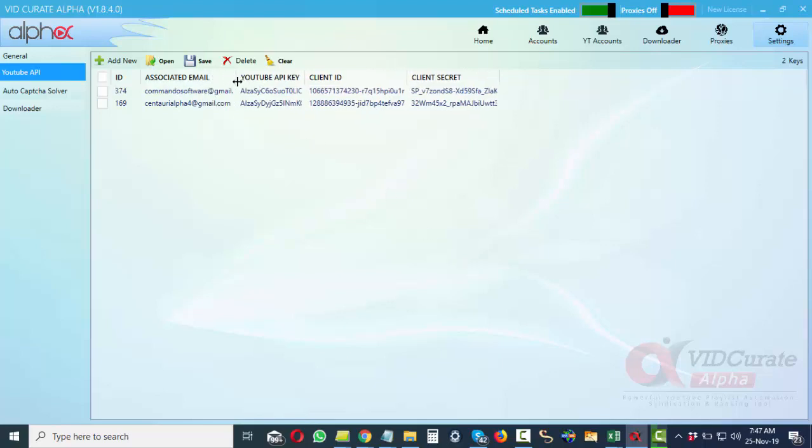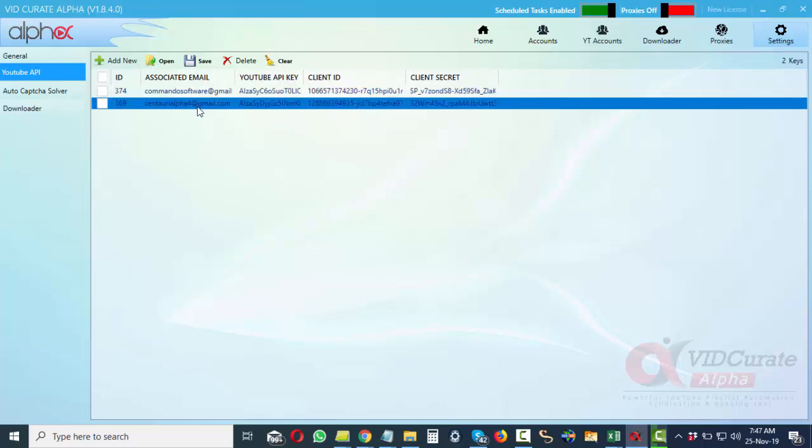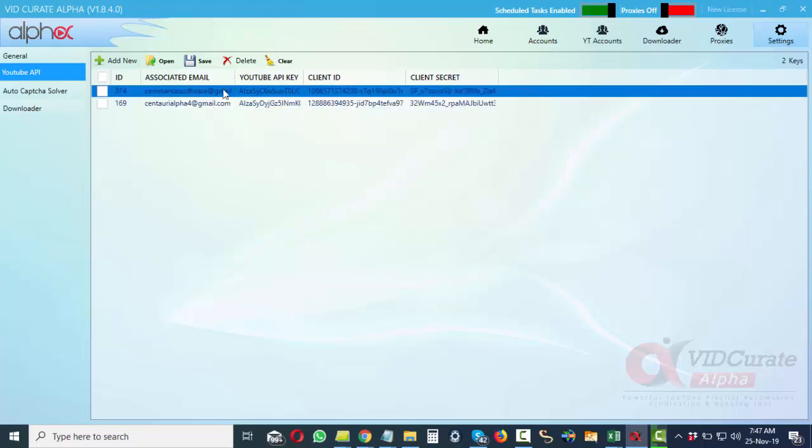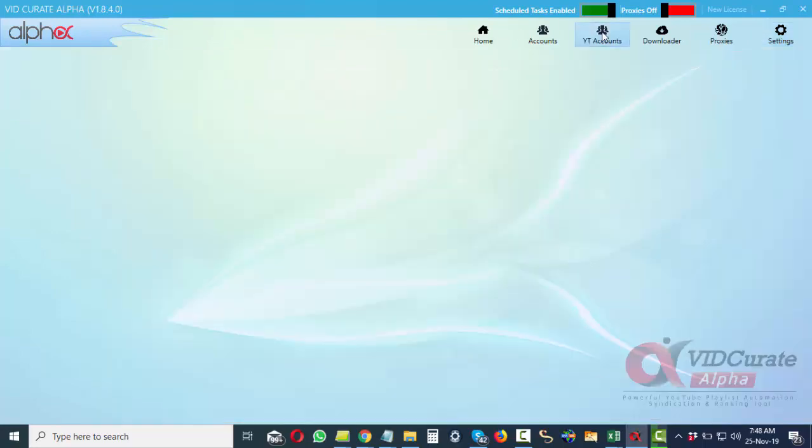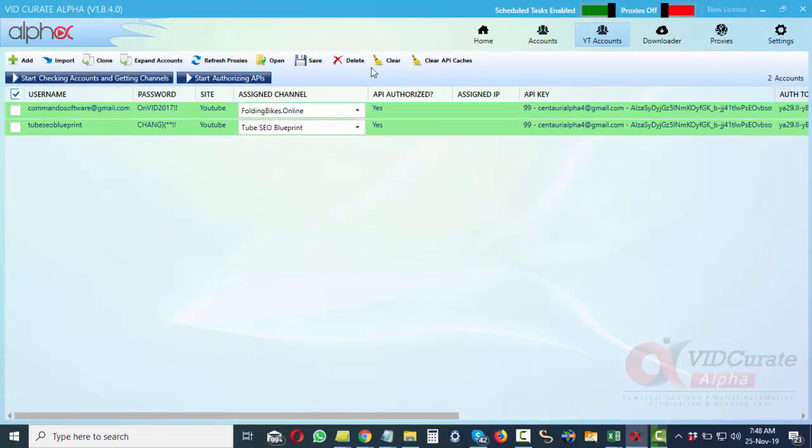Okay, so if you want to use different emails or different Gmails that have got multiple YouTube accounts in each, then I would do one API key for each one. That way you can separate them, especially when you're doing things like multiple playlists and multiple Gmail accounts. When you've added them in here, and you go over into your accounts, then we can create some YouTube accounts.